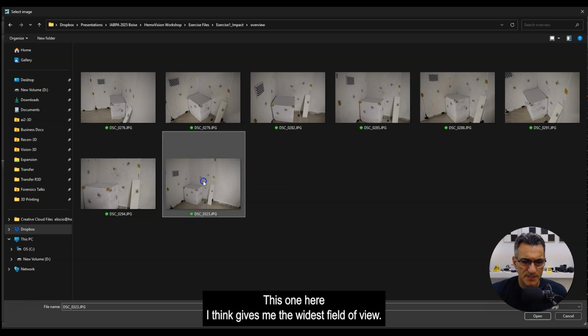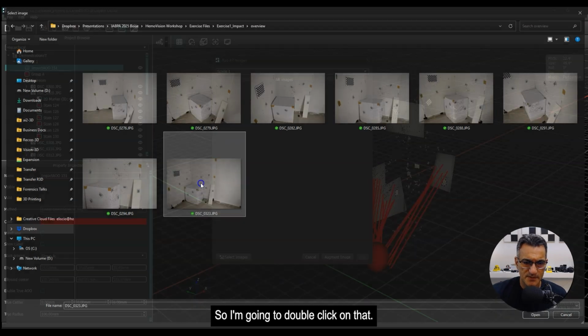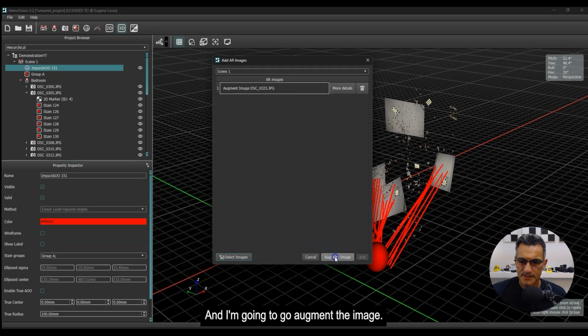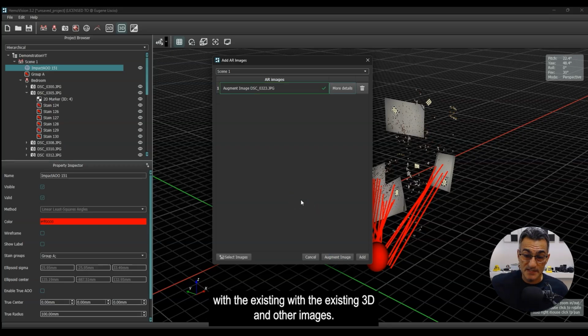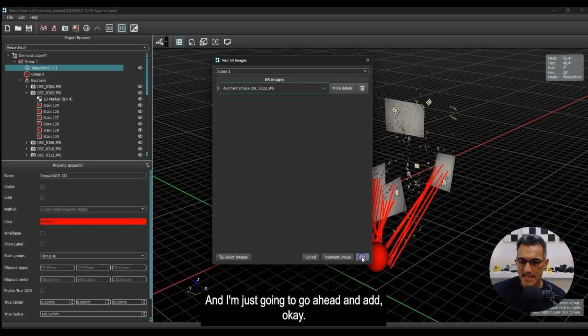Let's see which one. This one here, I think, gives me the widest field of view. So I'm going to double click on that. And then I'm going to go augment the image. So it's going to go in, figure out where all the features are and see if those features match with the existing 3D and other images. And I'm just going to go ahead and add.